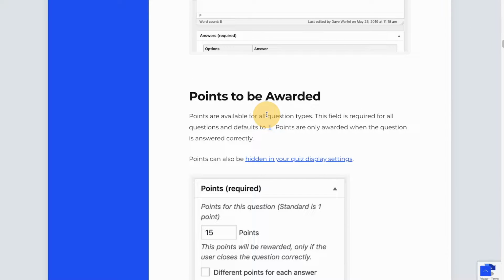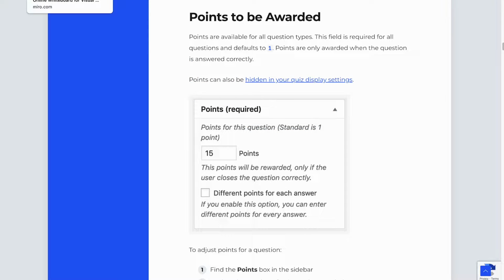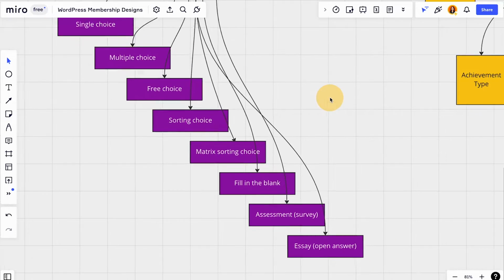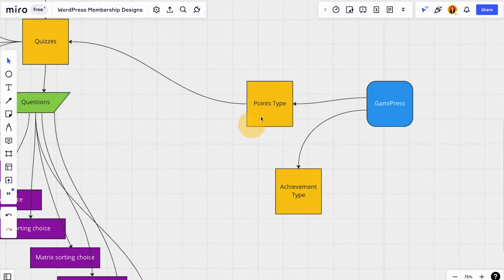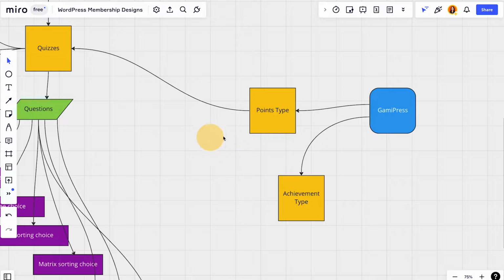They also mention in their description that you could award points to the questions. But if you're planning to award points, I recommend you use a plugin like GamiPress for that, because you could create a points type or achievement type in GamiPress and then assign or trigger that when the quiz has been completed. But more on that in another video for GamiPress soon.